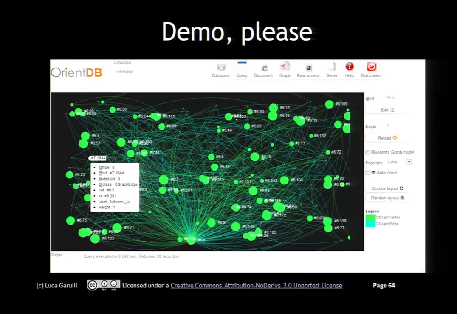OrientDB is a graph database, so if you create complex relationships, just click the graph button and you have the explosion of your relationships in a visual graph, where circles are bigger the more relationships the node has. It's very cool to represent your database.